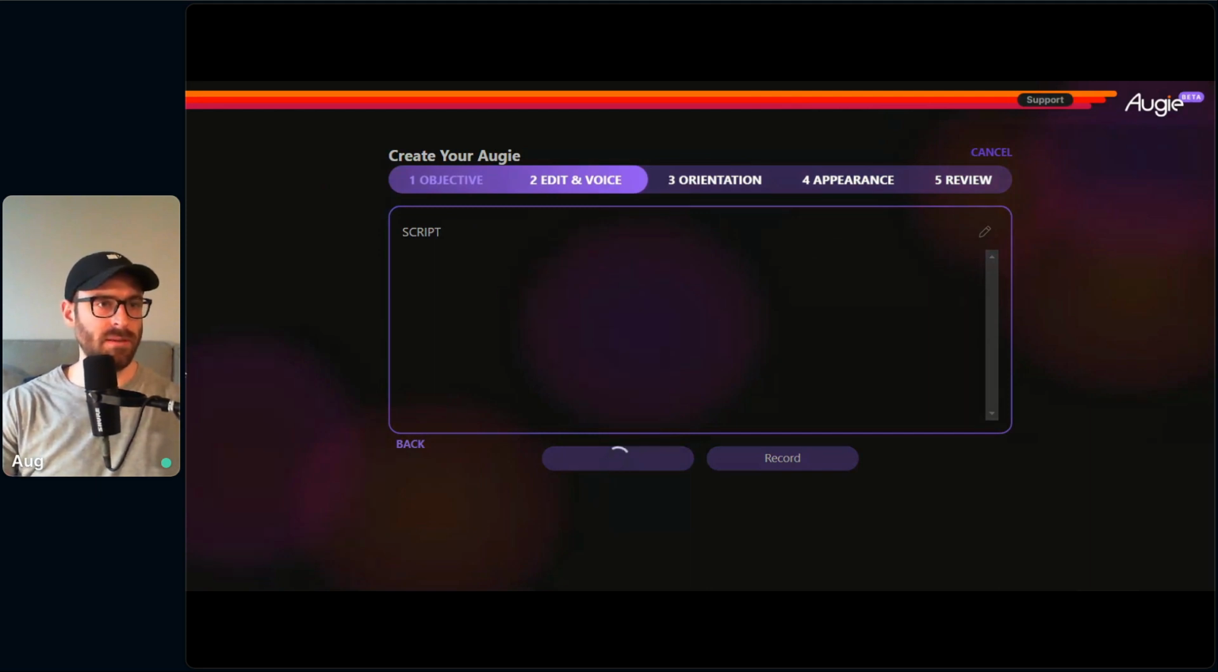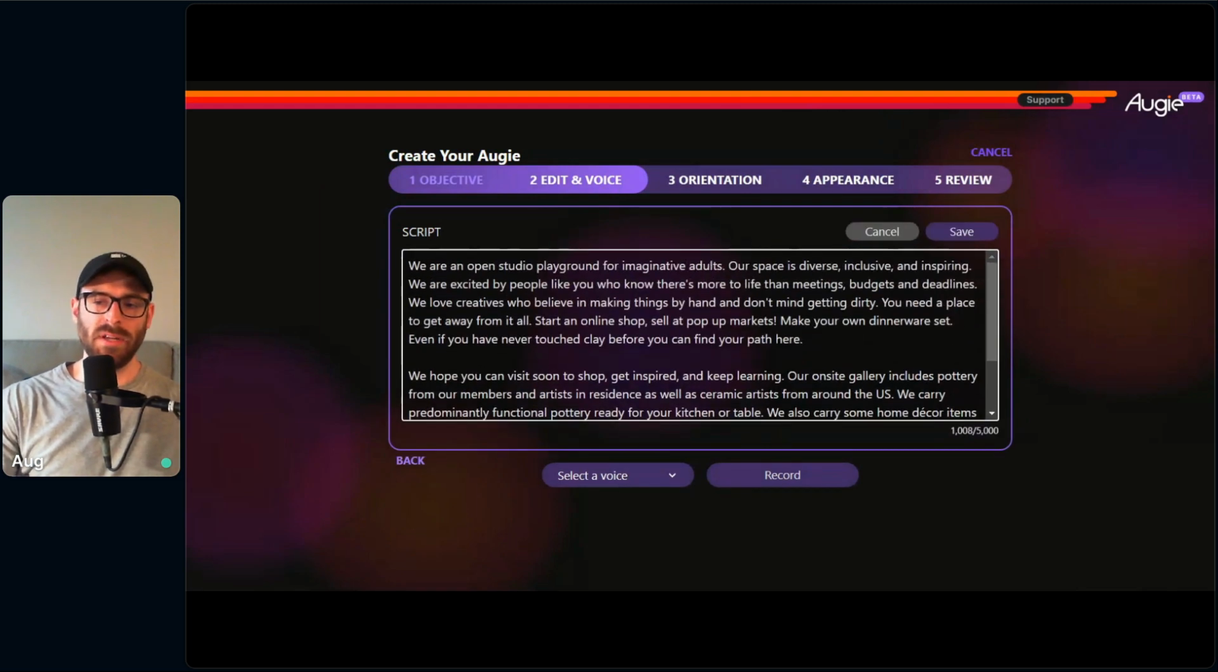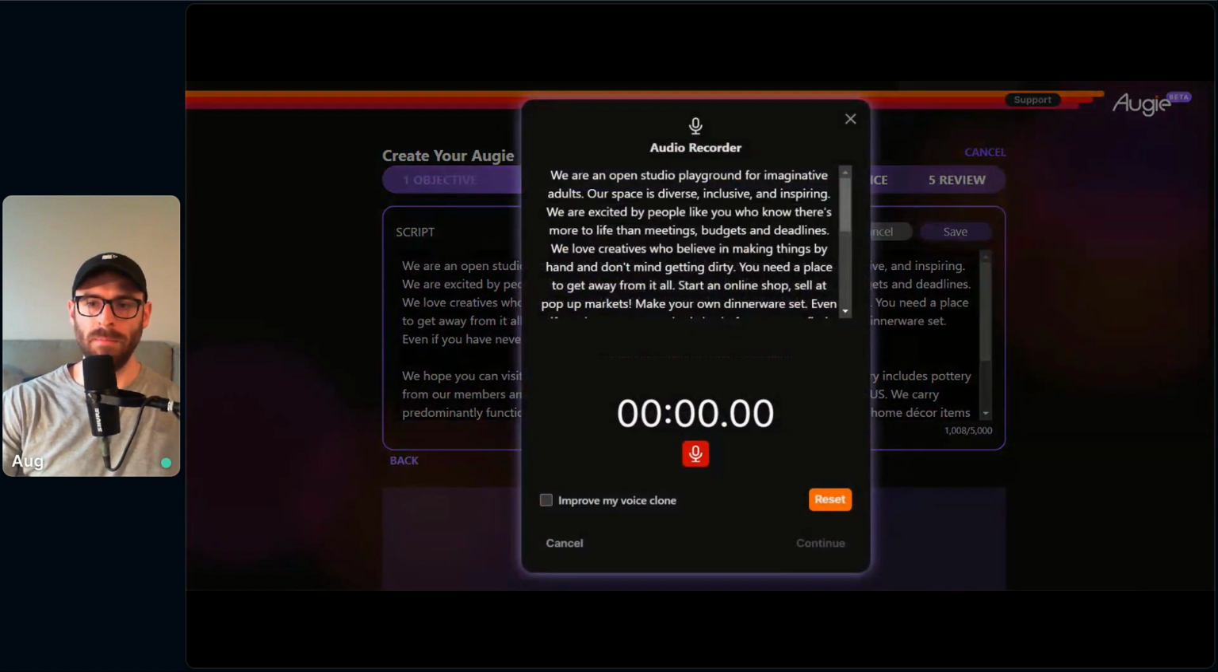And I'm just going to put a script that I already have here and use this as an example once this is loaded. There we go. All right, and so I have this script, and what I can do to start cloning my voice is going to this record, clicking on record, and over here you can see we have improve my voice clone. And it says improve my voice clone just because I've already recorded a voice clone. However, this will be in the same spot and it'll say start cloning your voice.